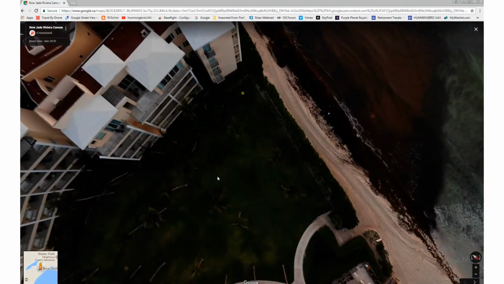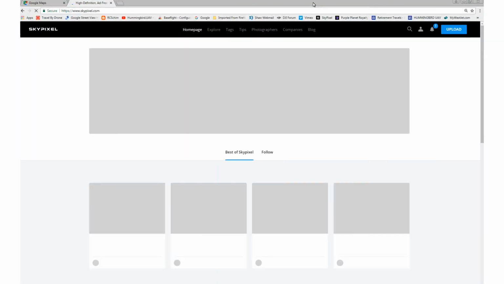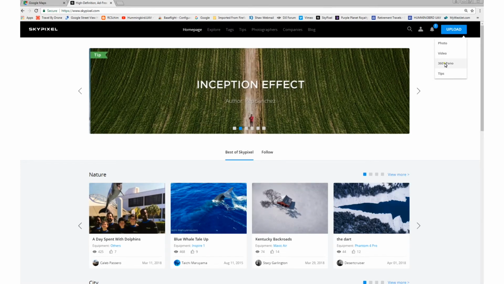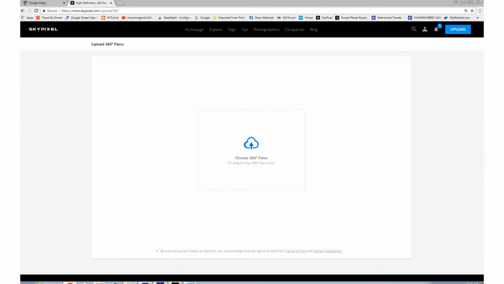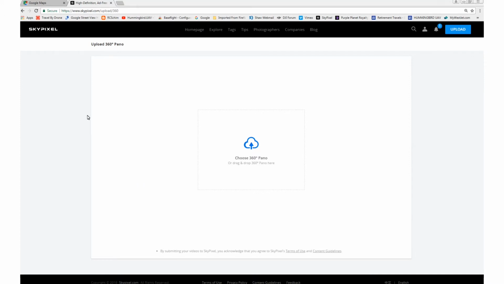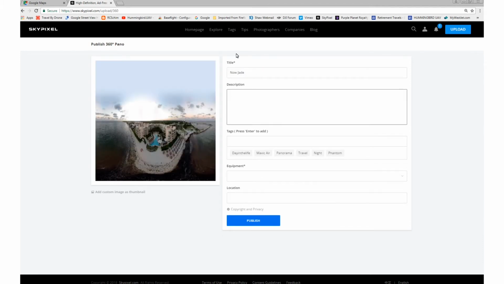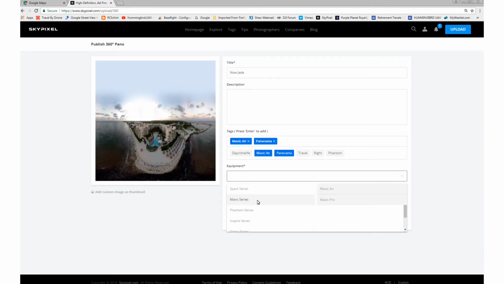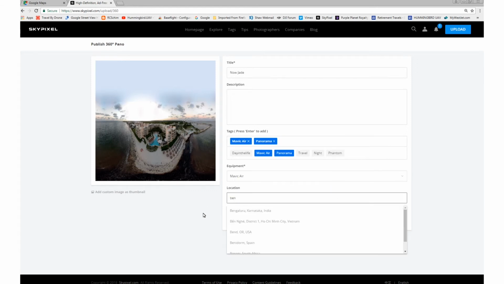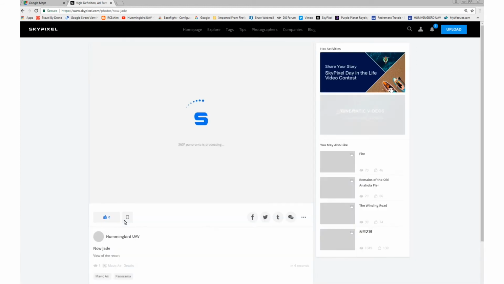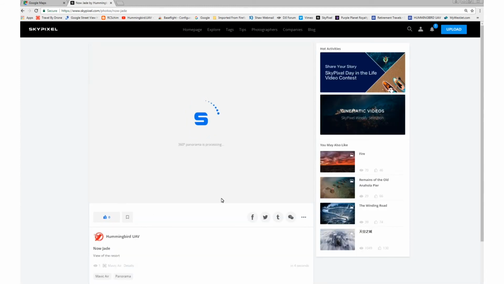SkyPixel. Choose upload 360 panorama, and we'll bring it in. It'll take a while to process.